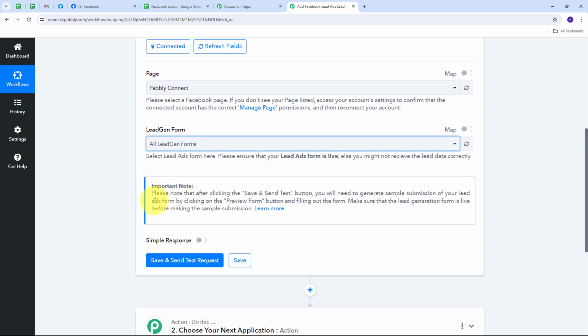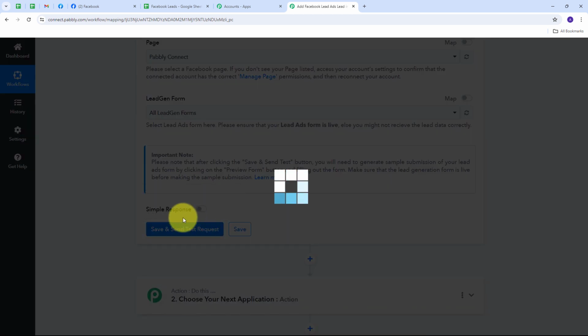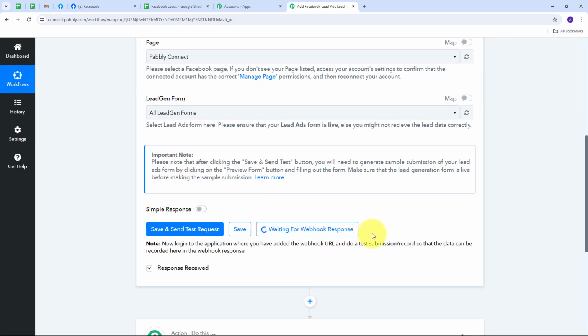So this note says, please note that after clicking the Save and Send Test Request button, you will need to generate sample submission of your lead ad form by clicking on the preview form button and filling out the form. Make sure that the lead generation form is live before making the sample submission. Now here what we need to do is click on the Save and Send Test Request button. And here it is waiting for webhook response.